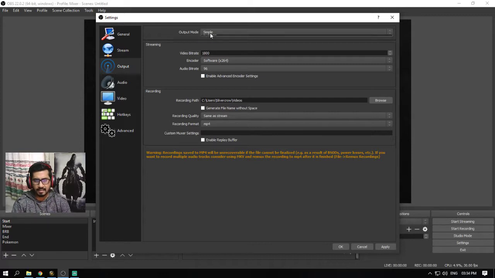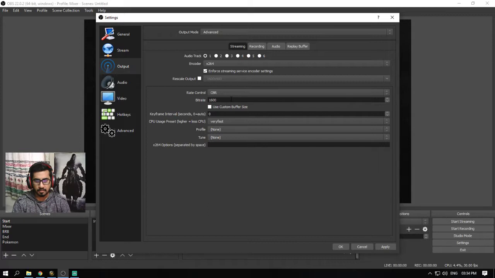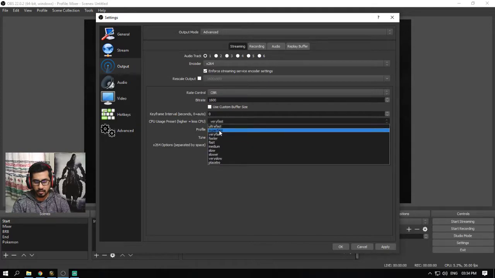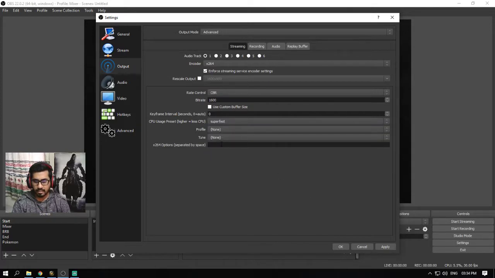I guess it can stay simple, but if you want to go advanced, let me show you that. Make it 1600 CBR, obviously 64 for audio. Make sure the CPU usage preset is on super fast. Profile and tune, I don't recommend changing anything. Press apply, and then go to audio.